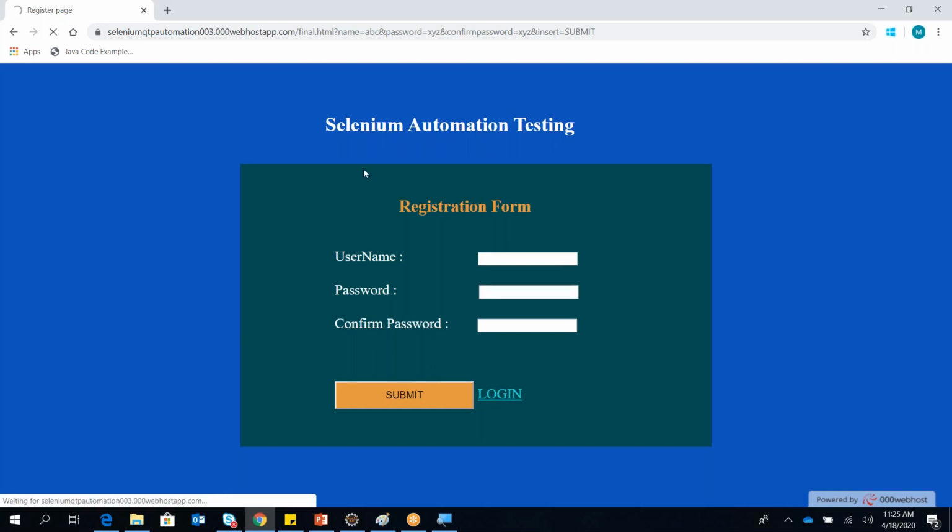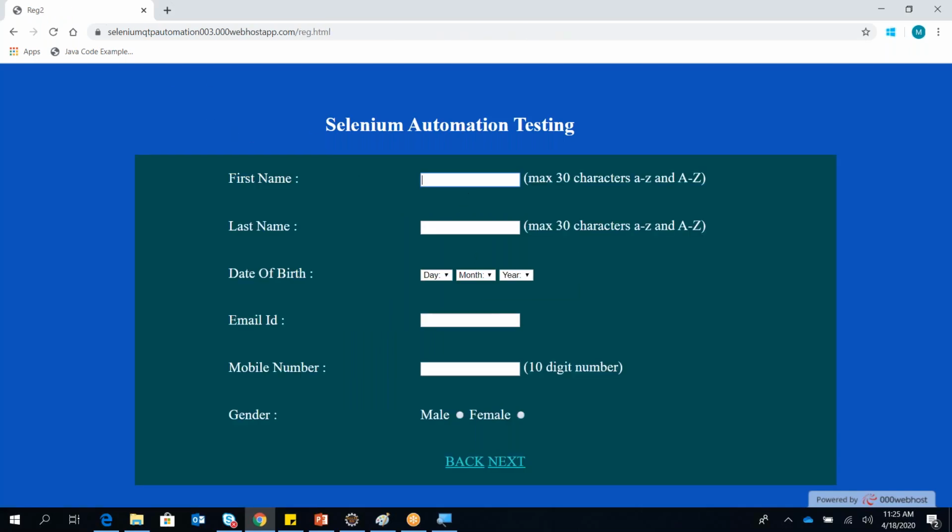Or any other page, for example. And I said, okay, this is my next page, that is first name, last name, and date of birth. So it goes to the next page now. So first name, last name, date of birth. But if you can see on the top, it has another title. Previously it was registration page, now it is registration 2.